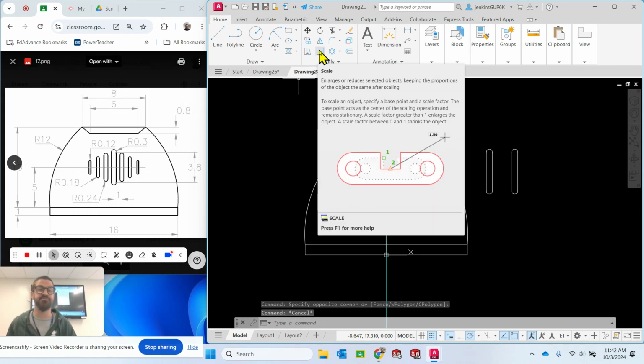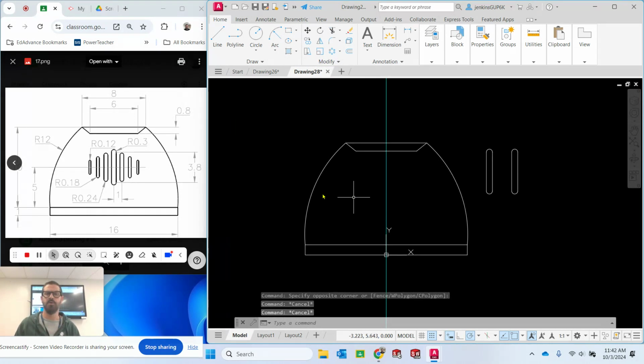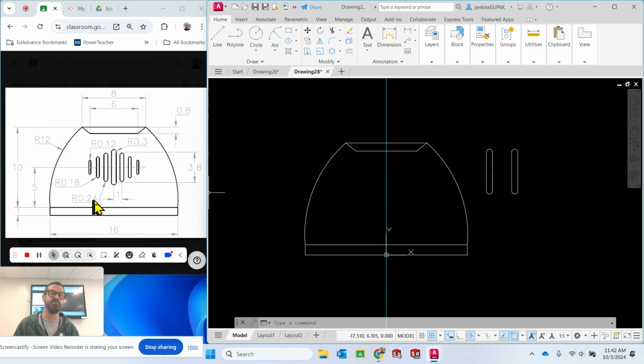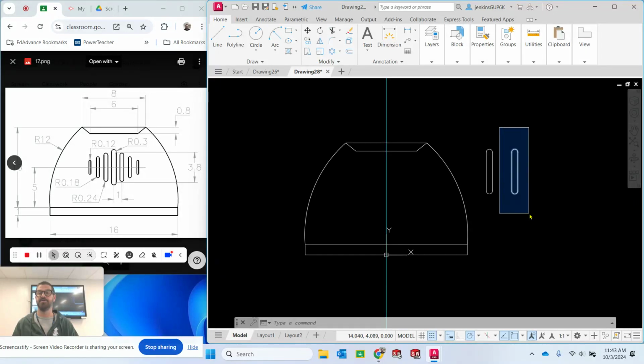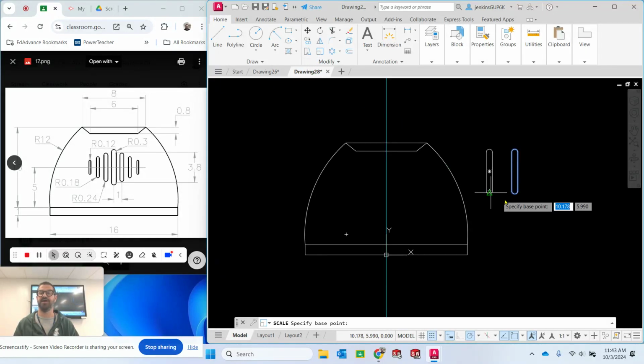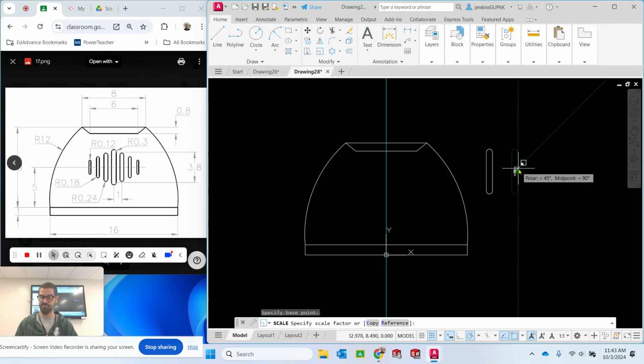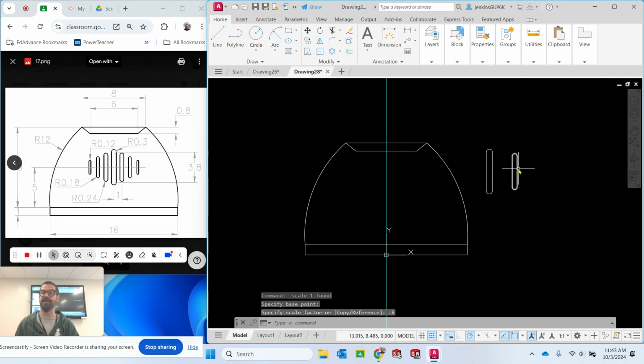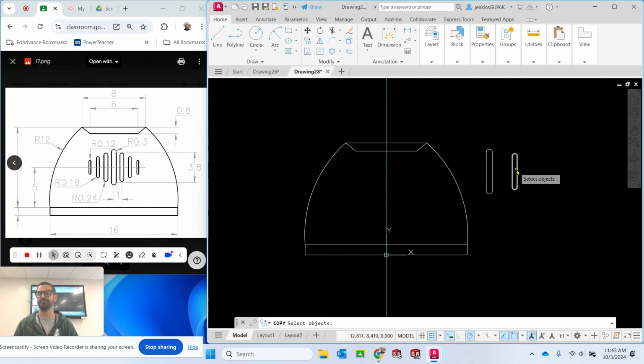The scale factor is going to be a decimal number. In this case, the radius of the original is 0.3, and the radius of the second one we're going to make is 0.24. To find the scale factor, we take 0.24 divided by 0.3, and that gives us 0.8. So our scale factor is going to be 0.8. I'm going to take this guy right here, scale. It says pick your base point. I'm going to pick the center, and then it asks me what the scale factor is. I'm going to type in 0.8. And you can see it made it a little bit smaller. I'm going to make a copy of that real quick.